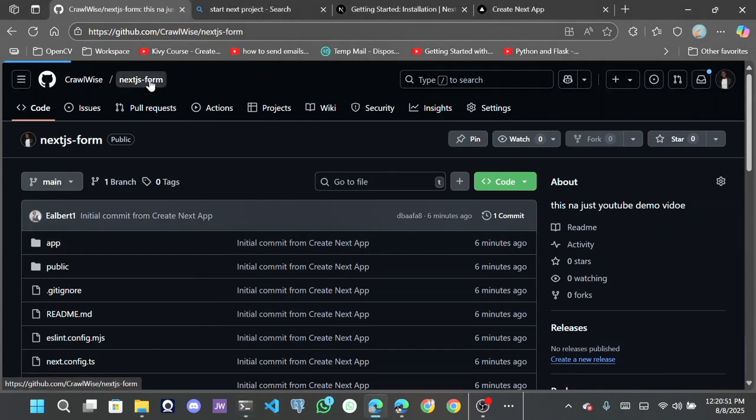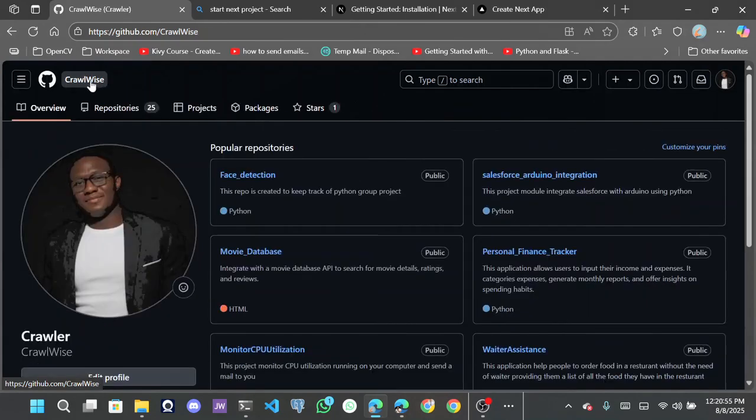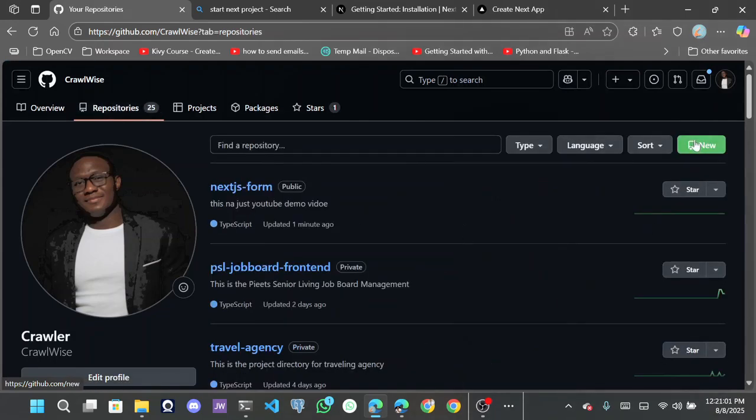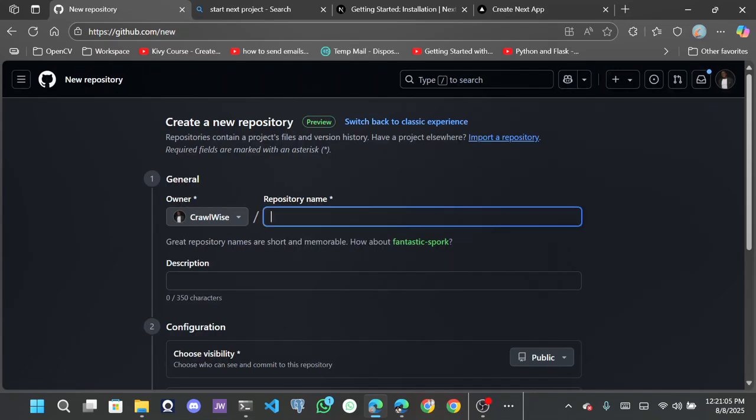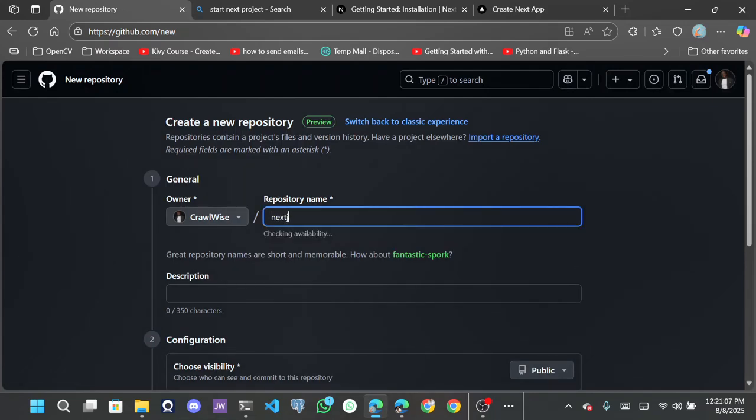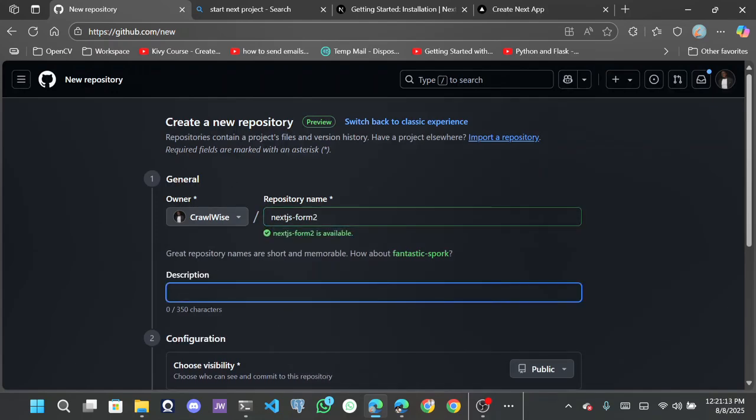The first thing you need to do is go to your GitHub repo. I just go to my GitHub repo here. Then I will go under my repositories, where we get my repositories here. I click on my plus button. Then I'll create the name of my GitHub repo, called Next.js form 2. Then provide my description.